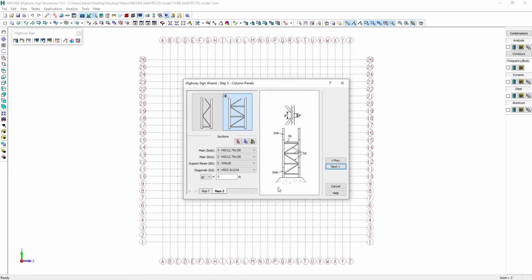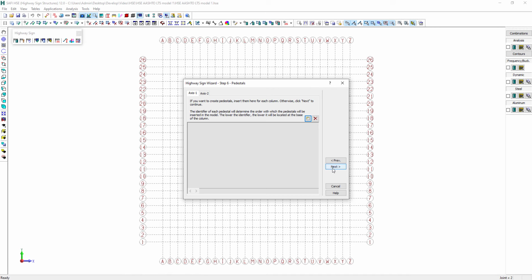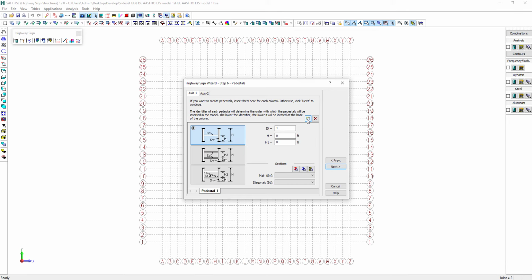You could also add a pedestal. Let's just show you what it would look like. Here is one of the many pedestals that could be added at the bottom of the main support. For this structure, there are no pedestals. We'll just erase this one for now. Then, we'll go to the next step.